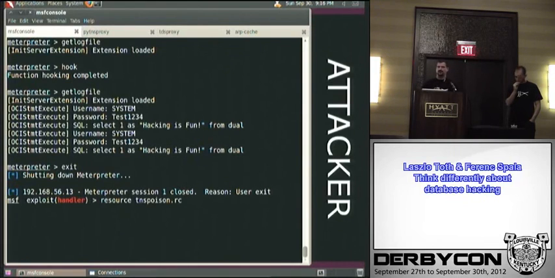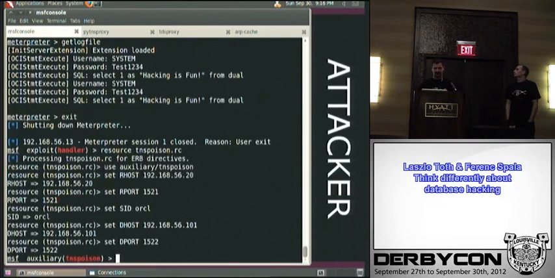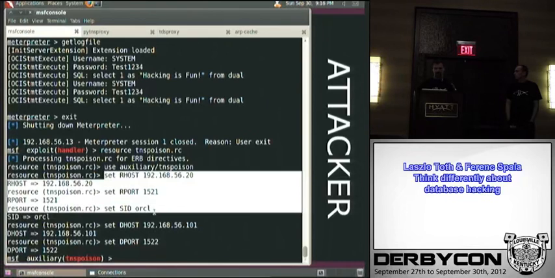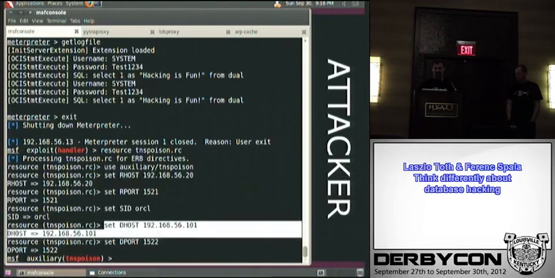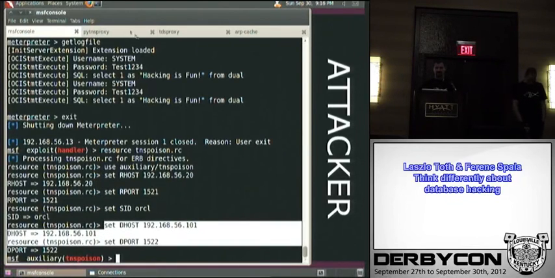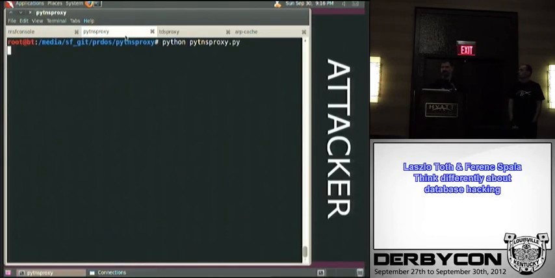As I already mentioned, the TNS poison proof of concept code has this limitation of a 6-character long service identifier. Therefore, I developed a Metasploit module that doesn't have this limitation. So the maximum length of the service identifier is 12, and this Metasploit module will support all possible service identifier lengths. It's quite simple, as you can see. I just set the target database, and the connection will be redirected to this IP address and port, and PyTNS proxy will wait for that.